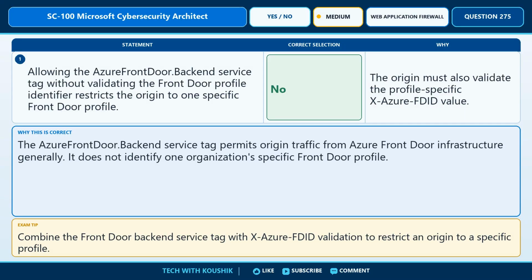Statement 1. Allowing the Azure Front Door backend service tag without validating the front door profile identifier restricts the origin to one specific front door profile. The answer is no. The origin must also validate the profile-specific Azure FDID value. Exam tip. Combine the front door backend service tag with Azure FDID validation to restrict an origin to a specific profile.